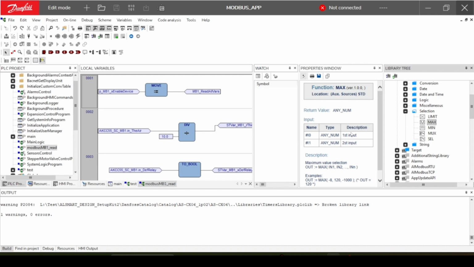Now let's look at the min function. Min works exactly like max, except it returns the smallest value. For example, -8, 120, -1000. The output becomes -1000, since it is the lowest value. This function is commonly used to detect the coldest temperature, the lowest pressure, or the minimum level among several sensors. For example, if several evaporator temperature sensors are installed, the min function can identify the coldest evaporator.